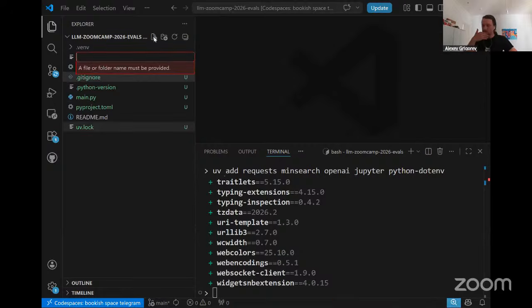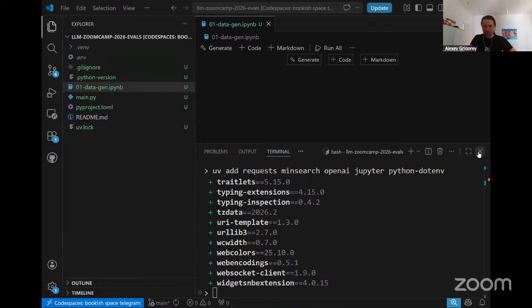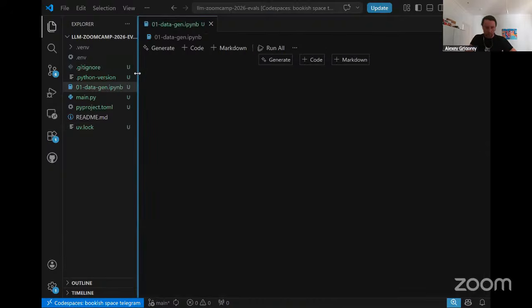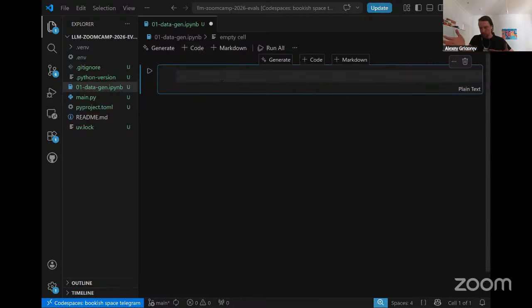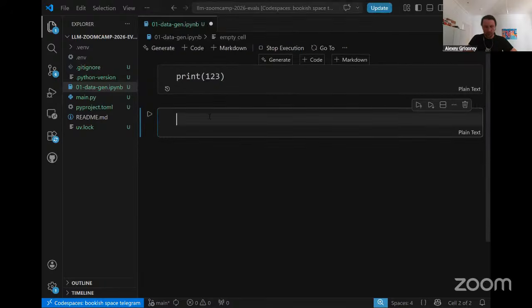So what we will do, the first step is we will need to generate some data. So I'll call it data gen Python notebook. The task is to create a notebook that we are going to use now for the first part. So I'm just going to print 1, 2, 3 to make sure things work. Now I need to install the extension for Jupyter. So it's going to take some time. So you see it's rotating.